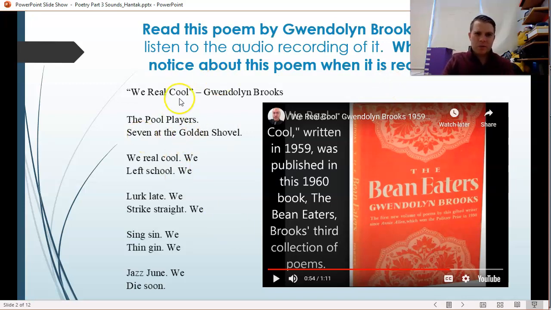Now, one thing that we might note with We Real Cool is that Gwendolyn Brooks plays around with sounds quite a bit in order to keep meter. So notice that those "we"s at the ends of each line really slow this poem down. This poem is meant to be taken slowly. It creates that atmosphere of this bar that the pool players are playing in, the Golden Shovel. But then notice also repeated sounds, right? We real cool, we left school.